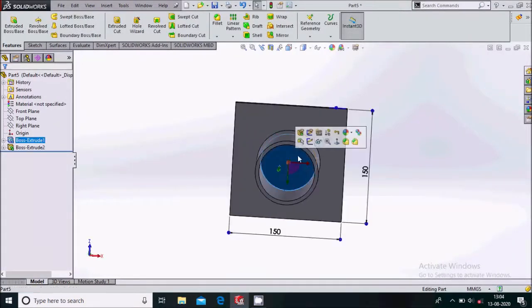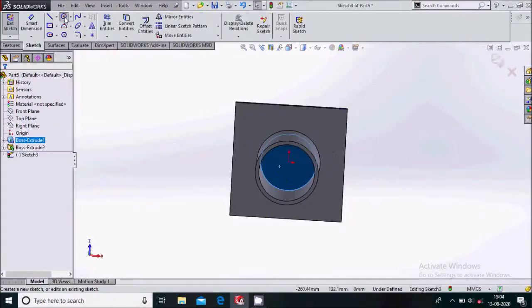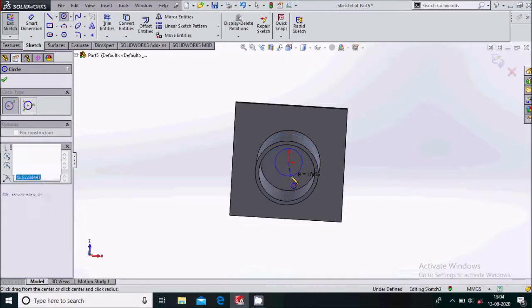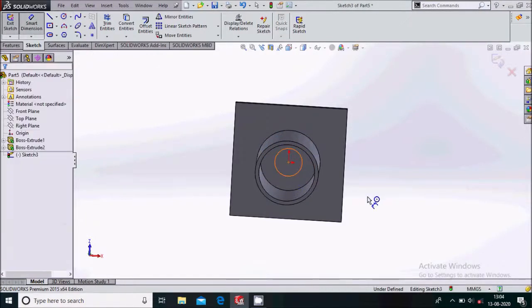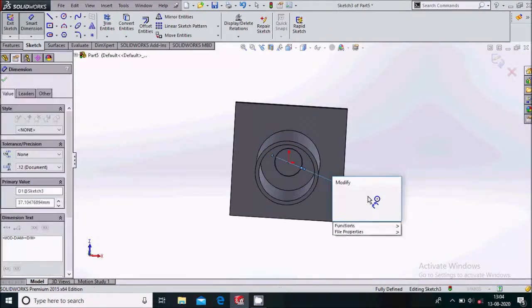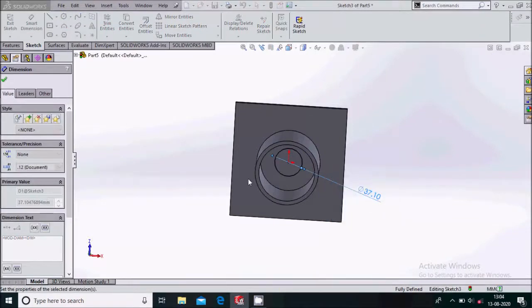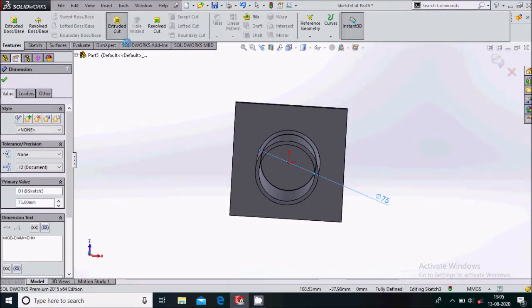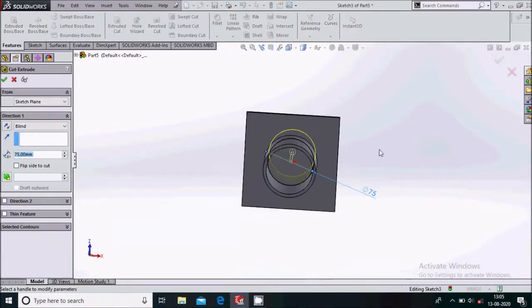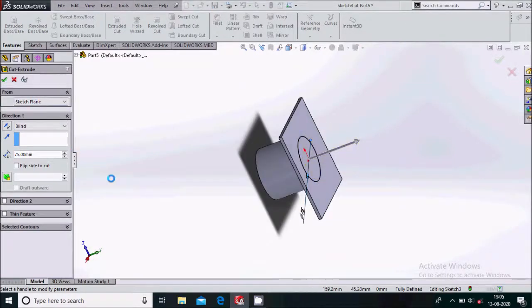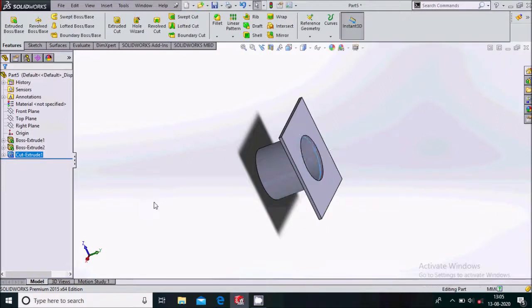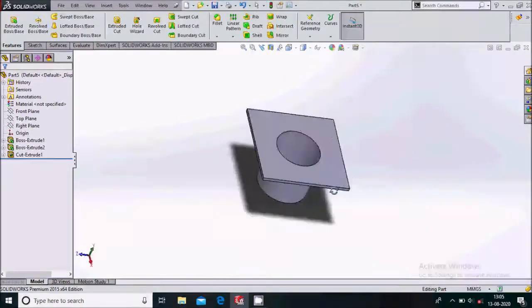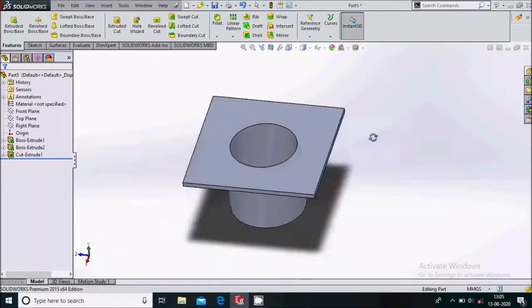Okay, now sketch on this again. We'll draw again a 75 mm circle. Okay, go to the feature extrude cut. So extrude cut it. Okay, in this way. Yes, it looks better now.